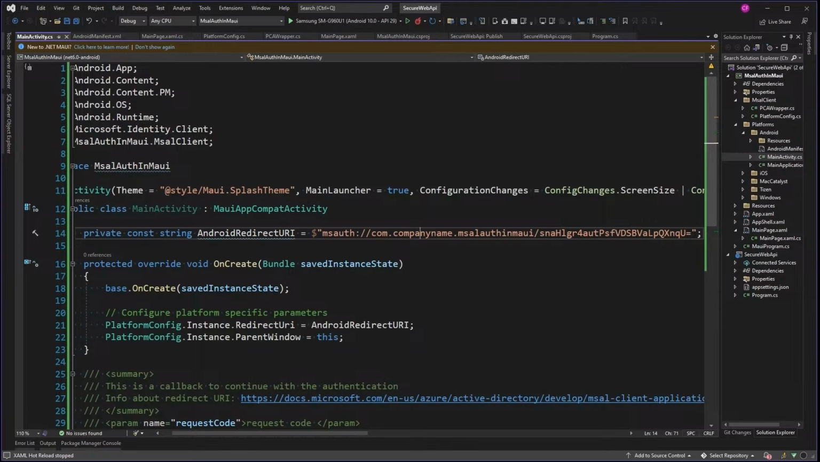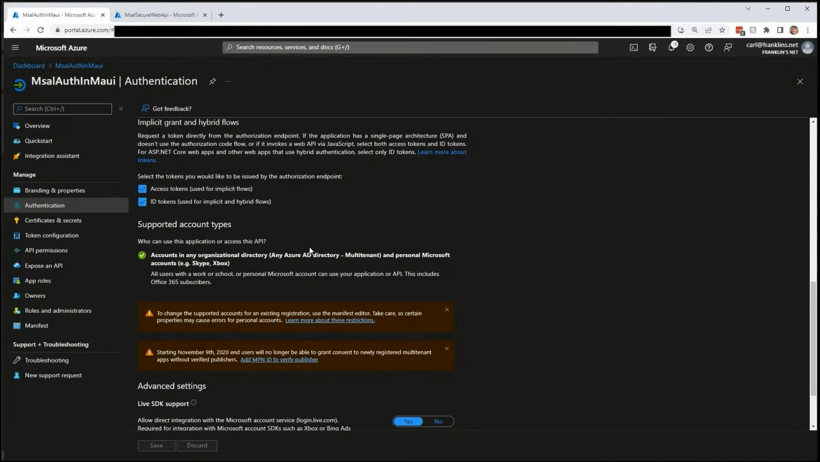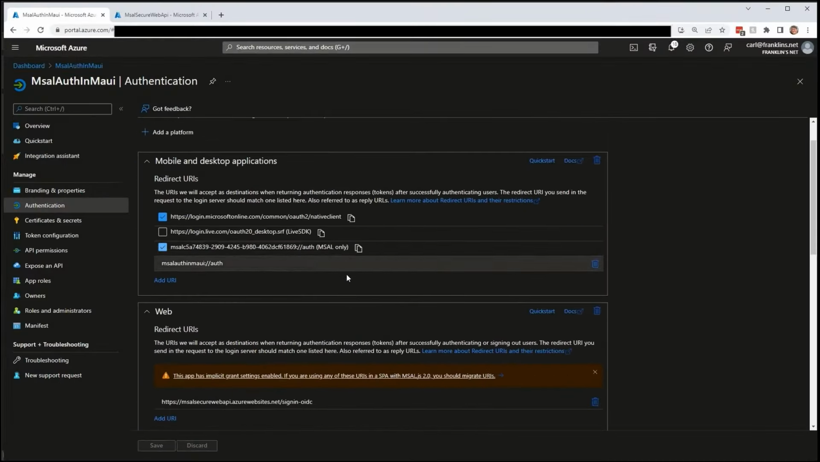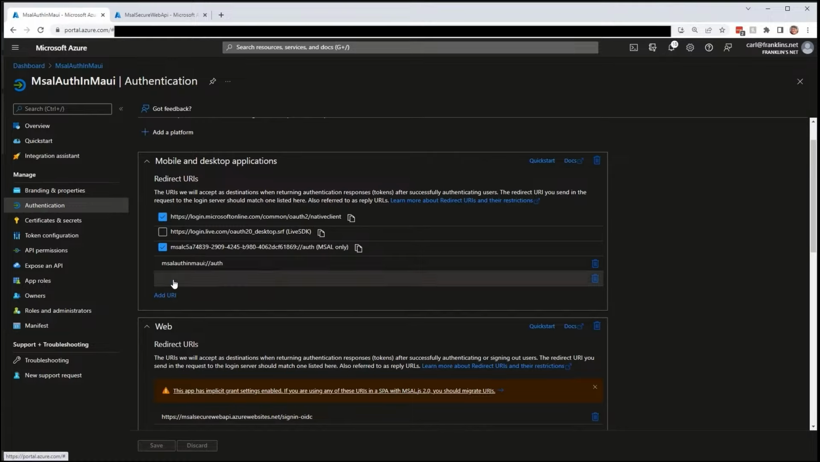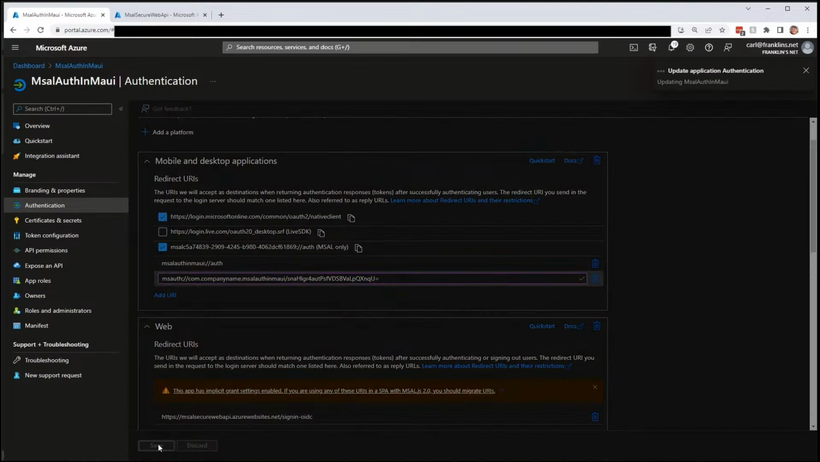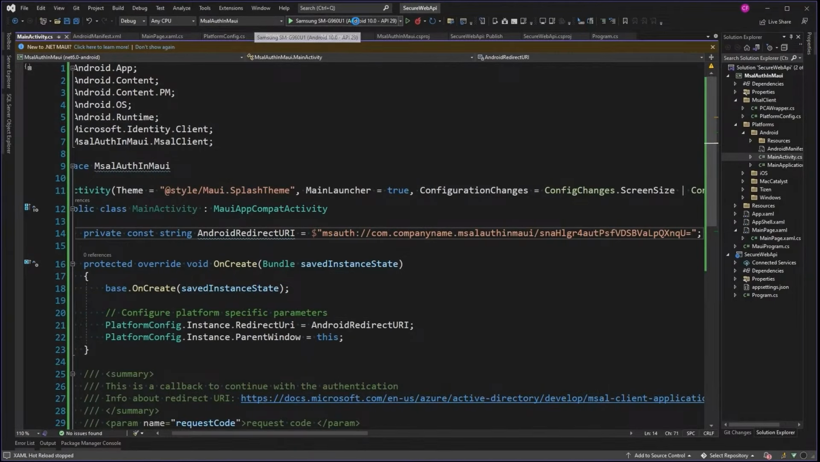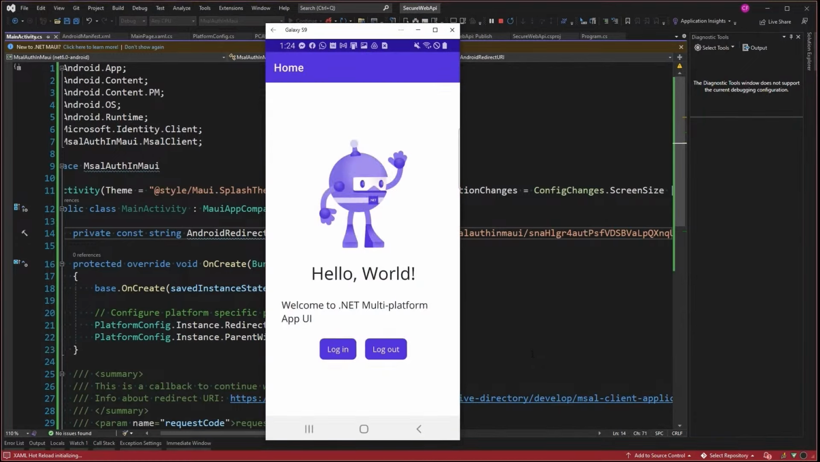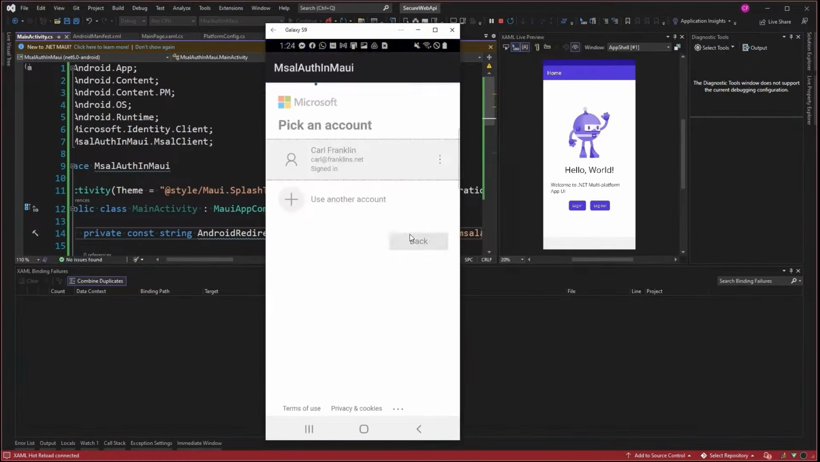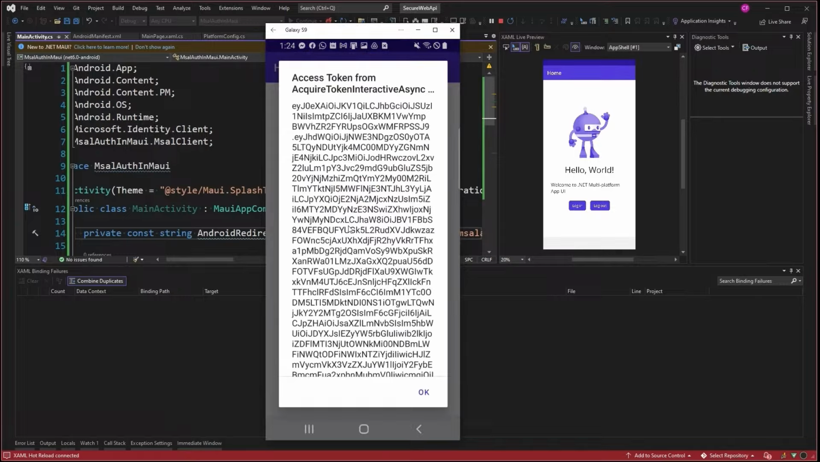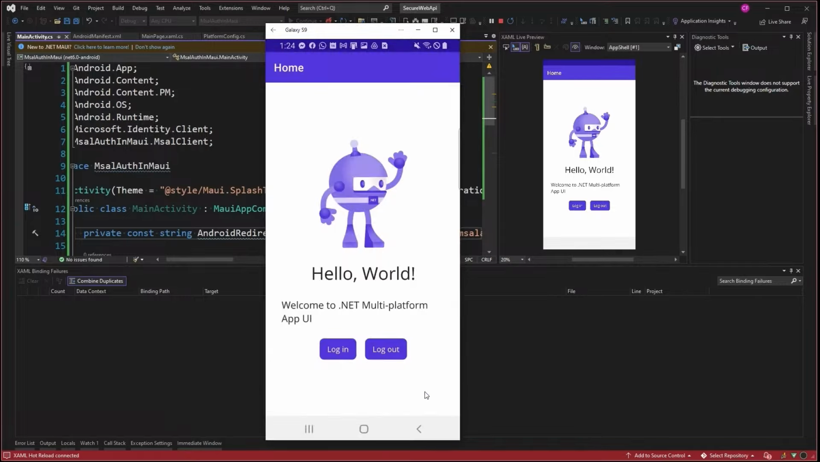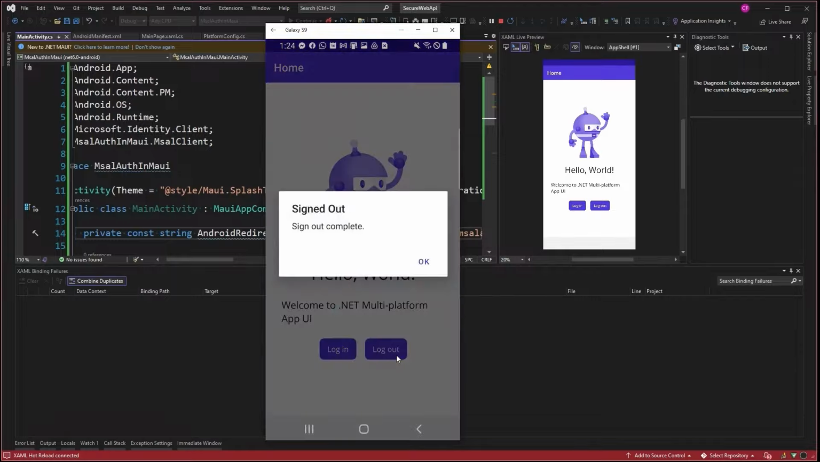But whatever it is, we're going to go back to the portal, and we're right here in mobile and desktop applications, and we're going to add that URI right here, okay, and save. Now let's give it another shot. Yay, we got an access token. Good. Now, the next step, let's call the secured API. First, I'm going to log out.